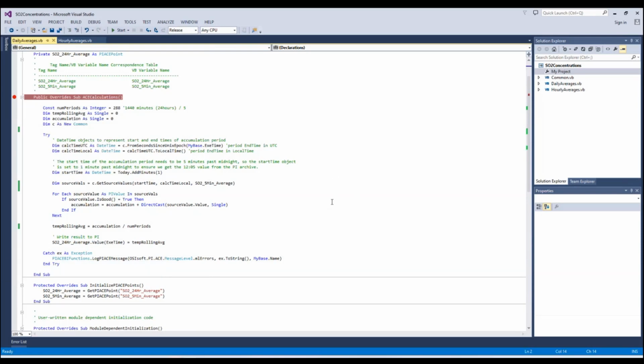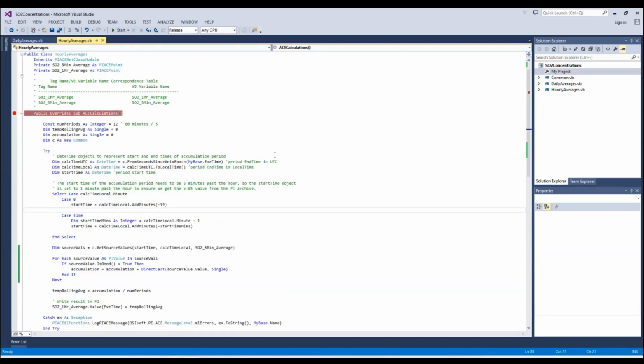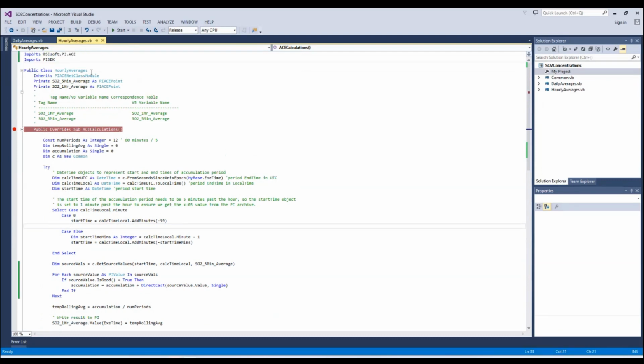Now, this particular calculation has two modules that are exposed in PyAce. One that gives us the daily averages of these SO2 calculations or concentrations, and one that gives us the daily and the hourly averages. And so the code for these is almost identical, but we're calculating on a different time basis. And as you can see, we're using the same references.